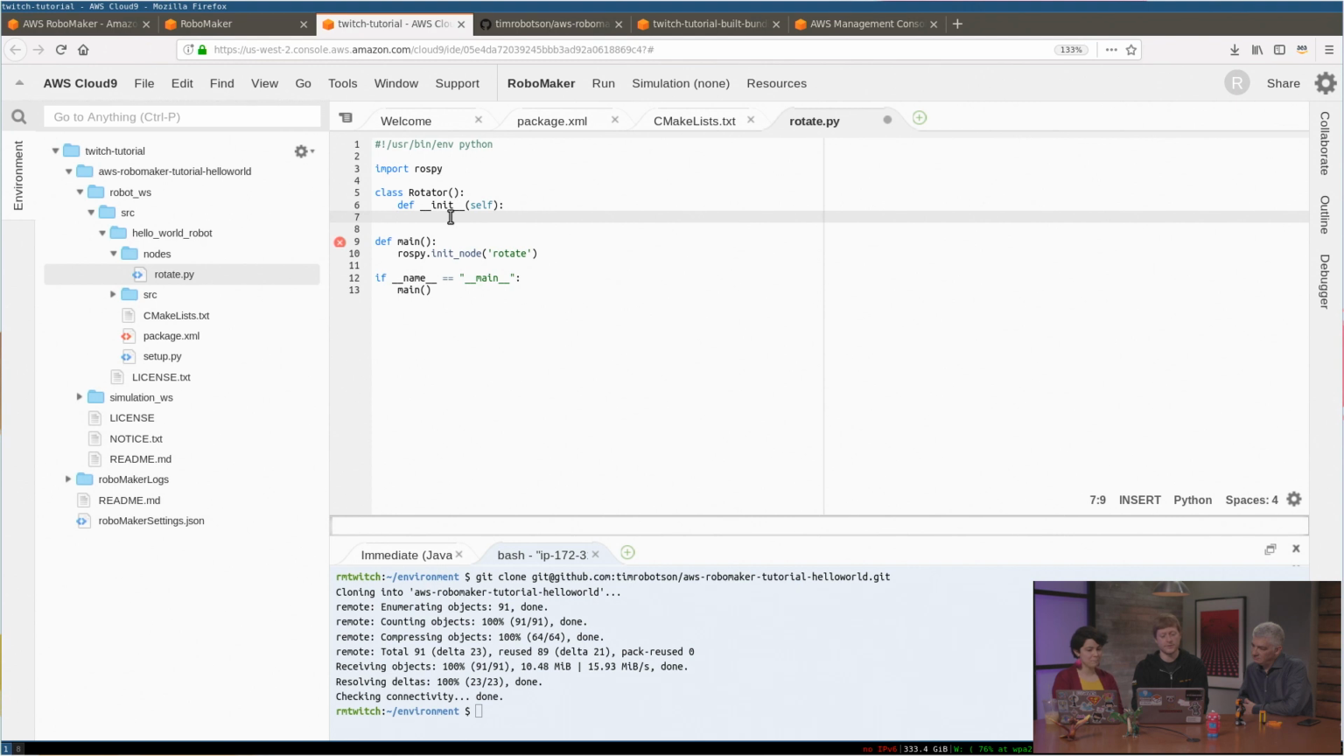Okay, so now what we're going to do, in this constructor, we're going to create what's known as a ROS publisher. A publisher sends messages out to other nodes. And so we'll create that now. We'll create a publisher called cmd_vel publisher, and the reason that we're calling it this is it stands for command velocity publisher.